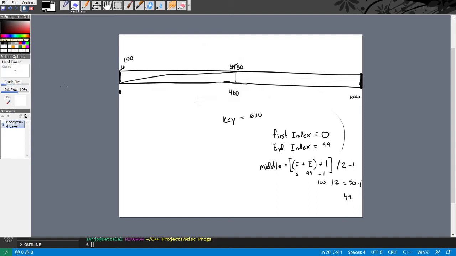We have to say first index now equals middle index plus 1, which is going to change the value of our first index to equal 50, right? Because middle is 49, plus 1 will make it 50, and that's what we're now going to assign our first index, okay?